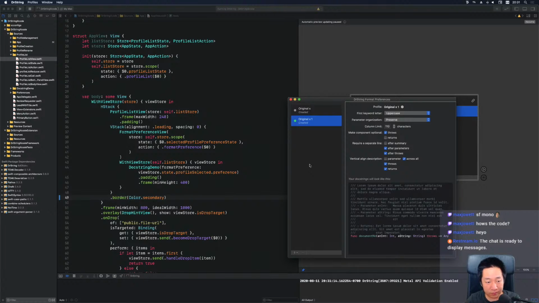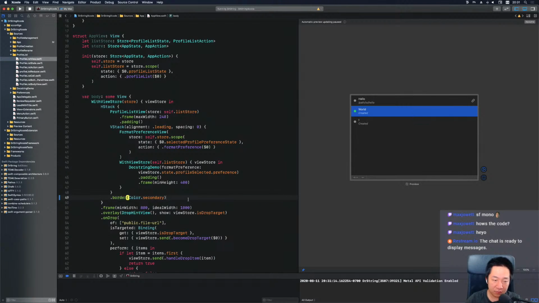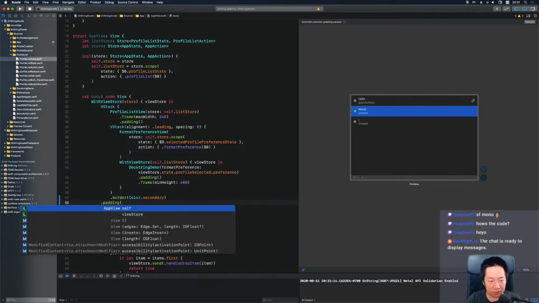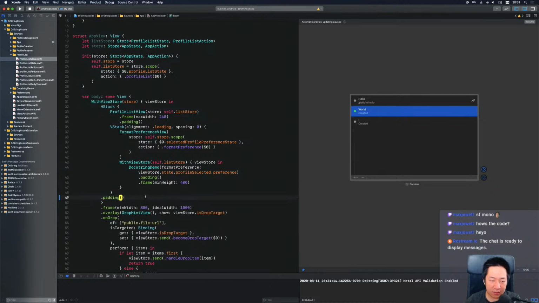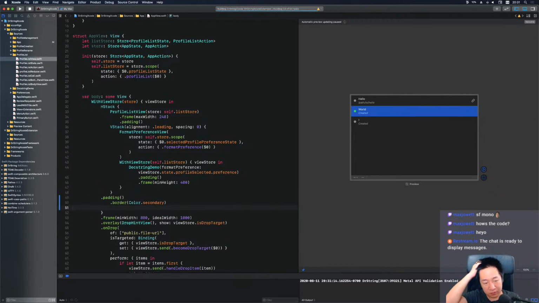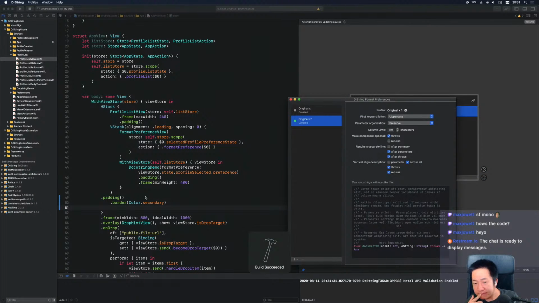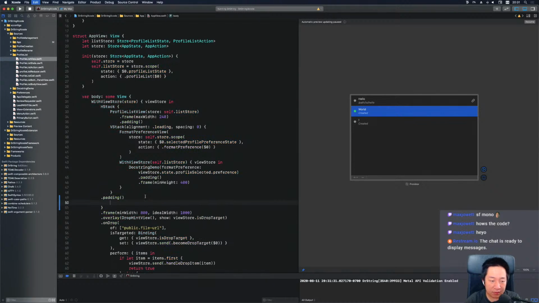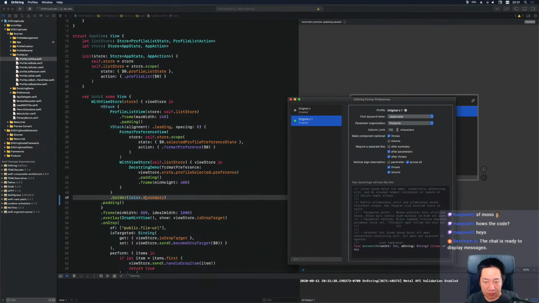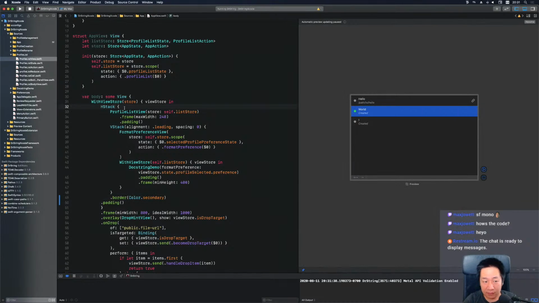Yikes. And padding. Probably padding and then border, right? Nope, the other way around. Okay. Now it needs to have the right color. Spacing 0.